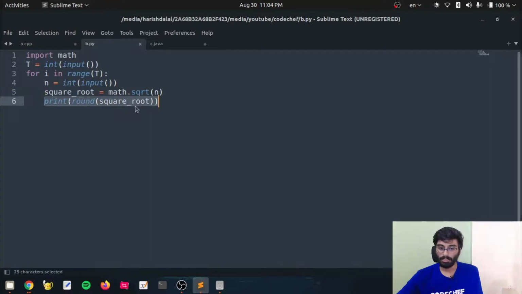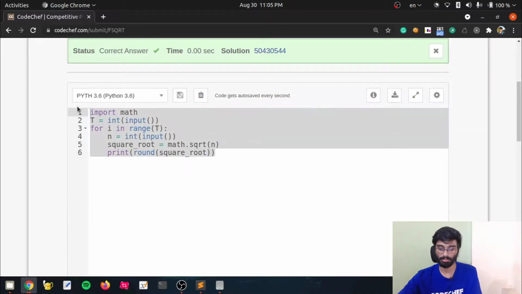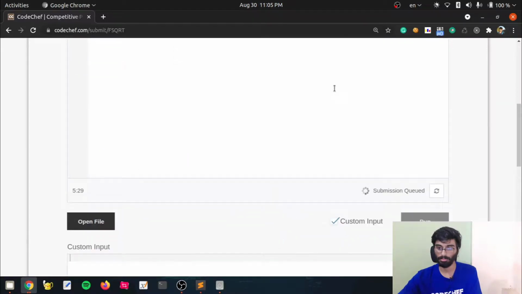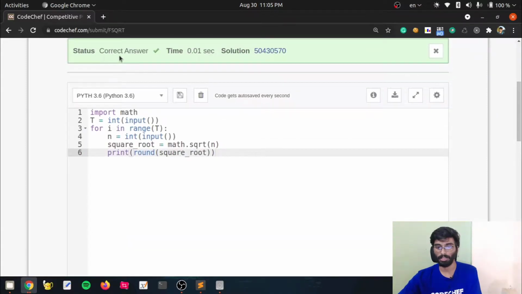Finally printing the answer. Make sure to print by rounding it off, meaning we just have to take the integer part of our answer, not the whole decimal. Like I said, if the answer is 5.123, then we just need to take the 5, not 0.123. So by rounding it, we are just ignoring all the decimal part, just taking the integer part. So let's submit it in Python. Change the language to Python. And here we got a correct answer.